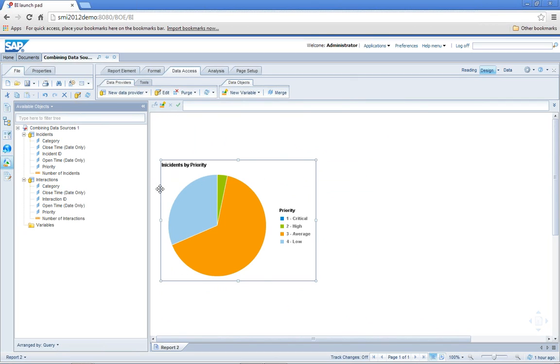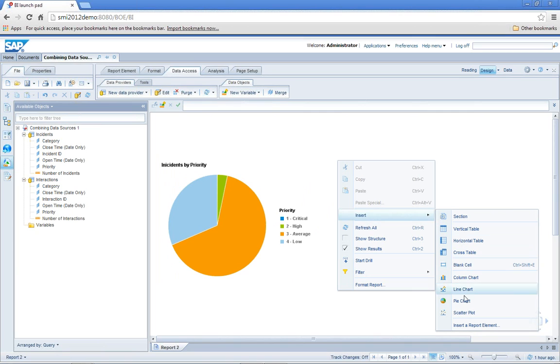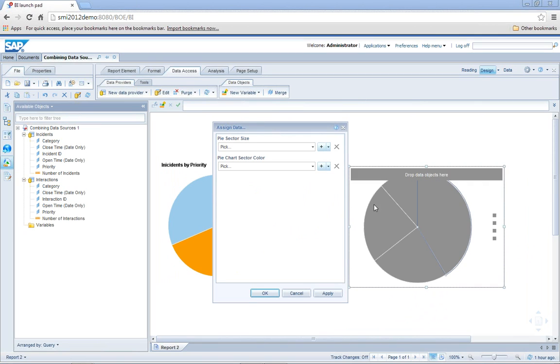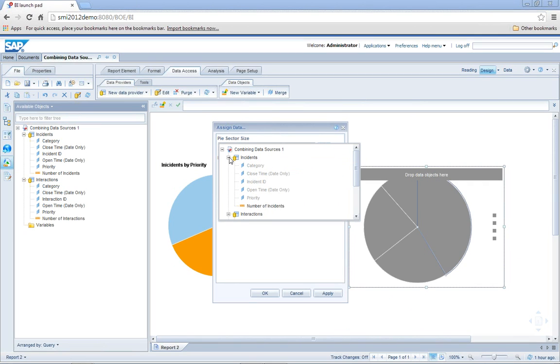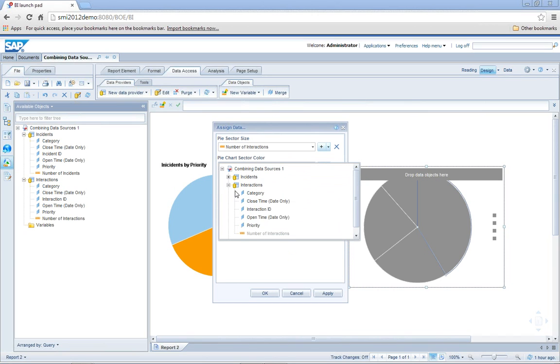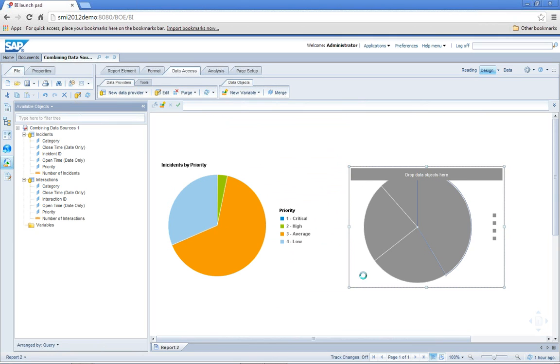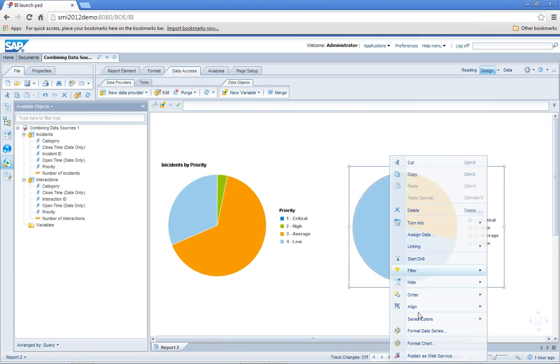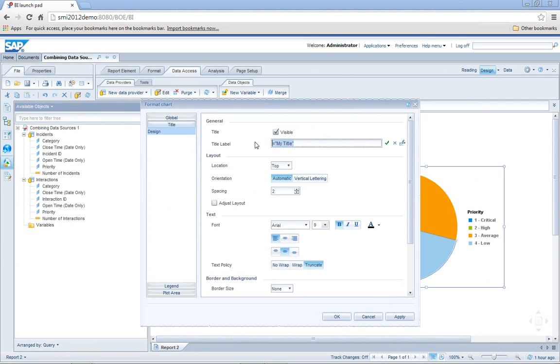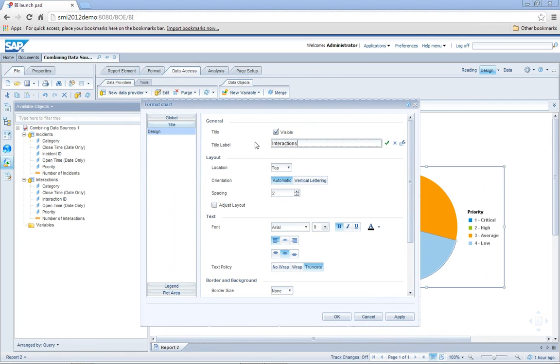Now I also want to see interactions by priority, again in its own pie chart. So I'll right click here, choose Insert, Pie Chart, right here, and now I can assign data to this one, and in this case I want to use interactions, so number of interactions, and then under interactions I want the priority. I'll click OK again. I can give this one a name just the same, so we'll say format chart, go into title, and this one is Interactions by Priority.